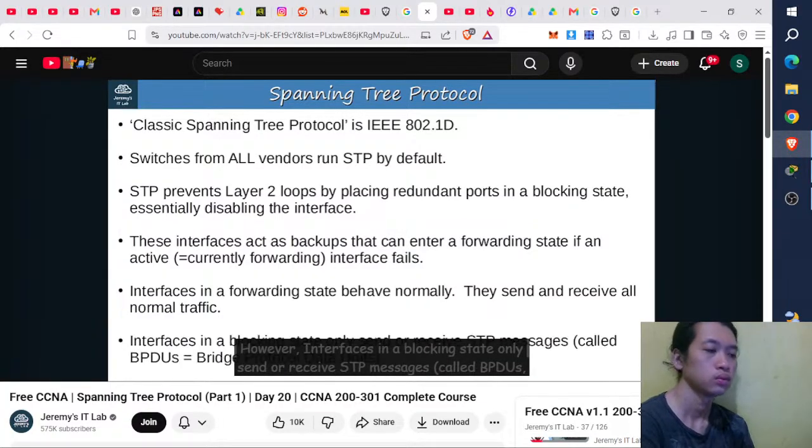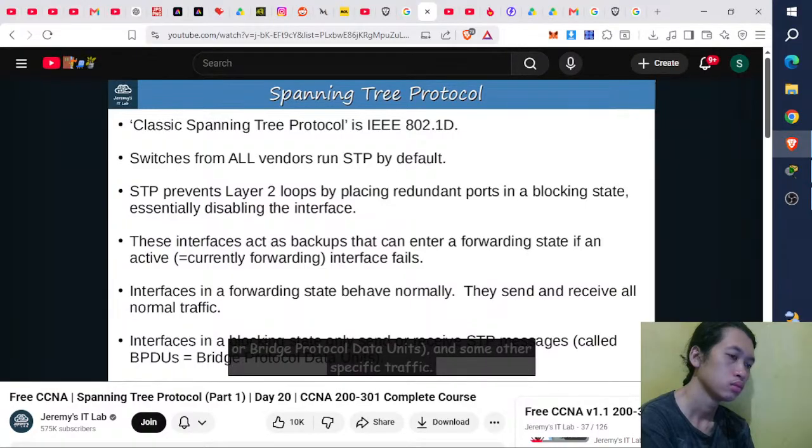However, interfaces in a blocking state only send or receive STP messages called BPDUs, or Bridge Protocol Data Units, and some other specific traffic. Before going more in depth, let me talk about that word bridge.